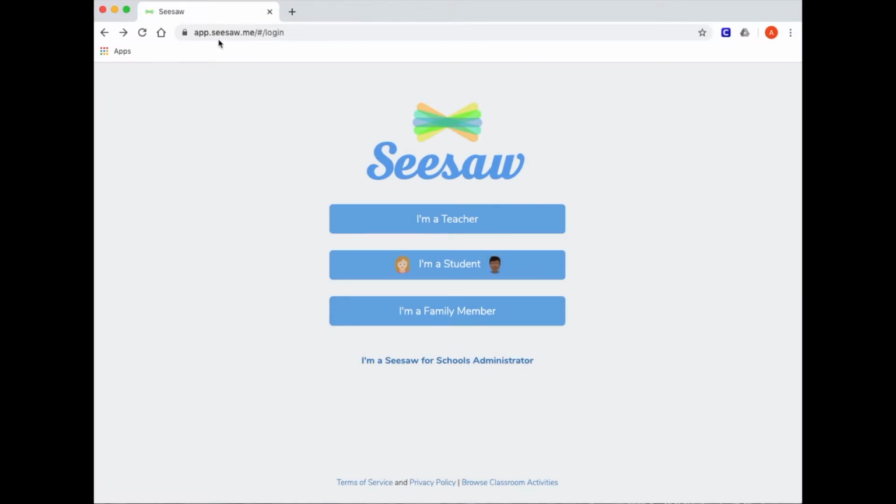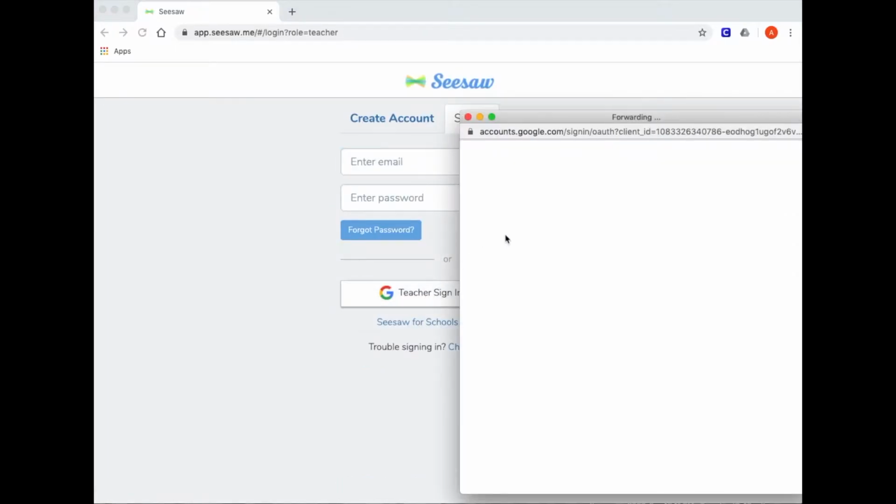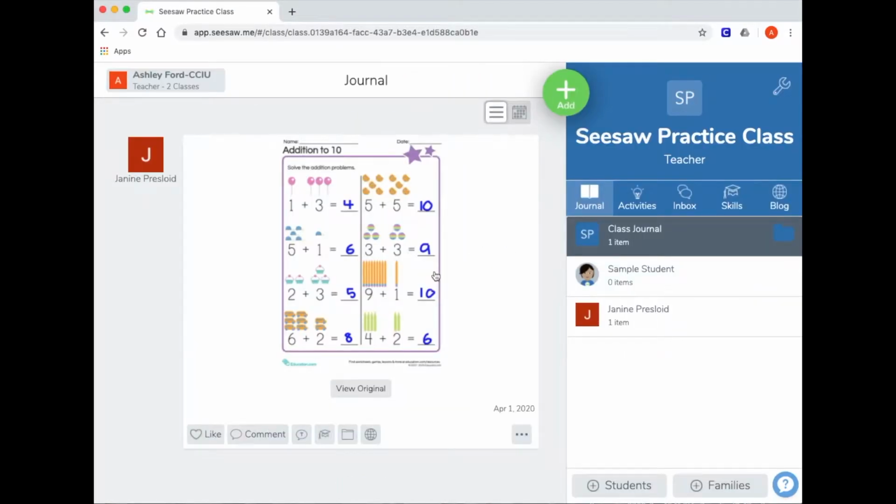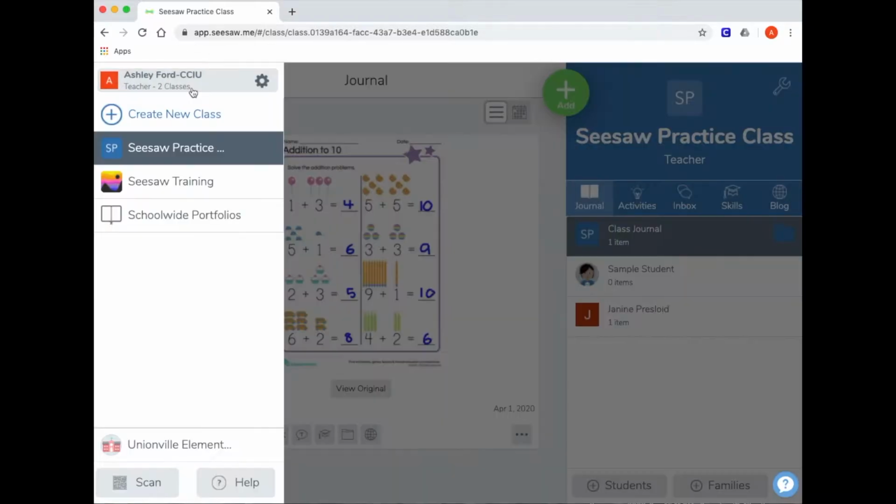Visit app.seesaw.me to get to the login screen for Seesaw. Choose I'm a Teacher and log in with your Google account. Once you are logged in, choose the class that you are working on.